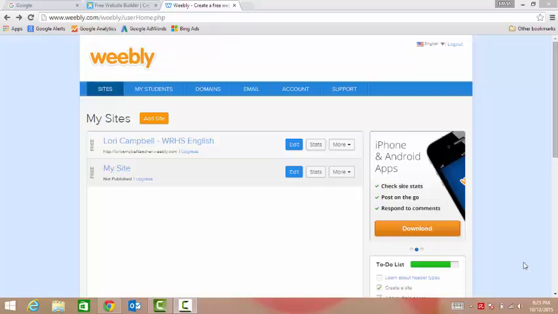All right, today we're going to talk about making digital portfolios, and I'm going to give you a couple options as to how to do that. The first option that we're going to talk about is actually Weebly. Weebly allows you to create free websites. Now, you will have to create an account, but it will be free.